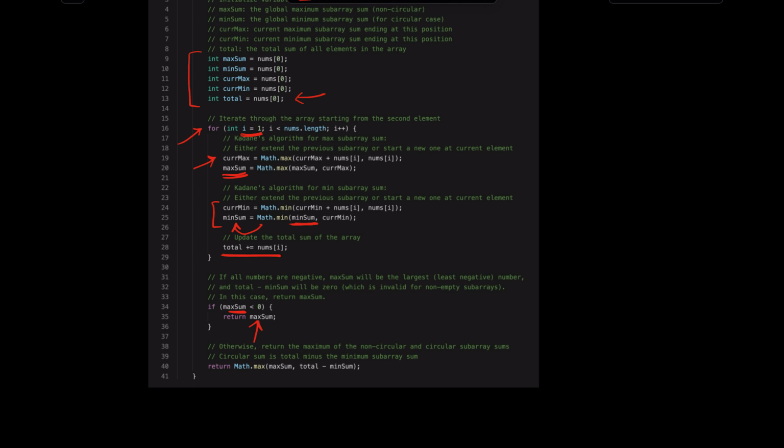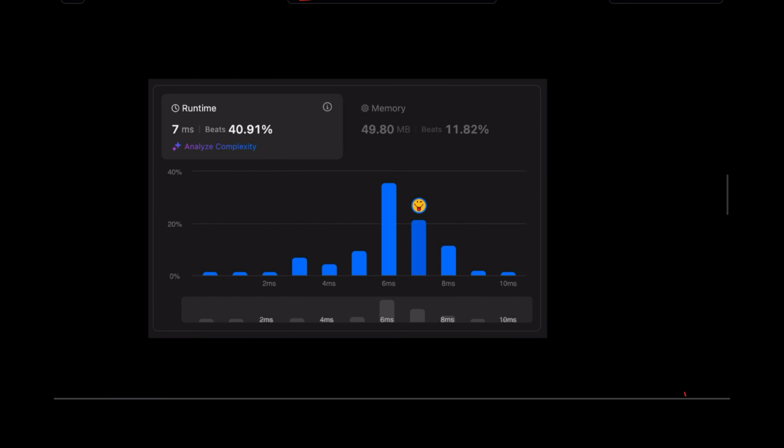On the last line, I'm calculating the circular sum, which is total minus minimum sum, and comparing it with max sum, and whichever is higher will be returned as the output. This code, when submitted on LeetCode, beats nearly 41% of the submissions in terms of runtime and nearly 12% in terms of memory.